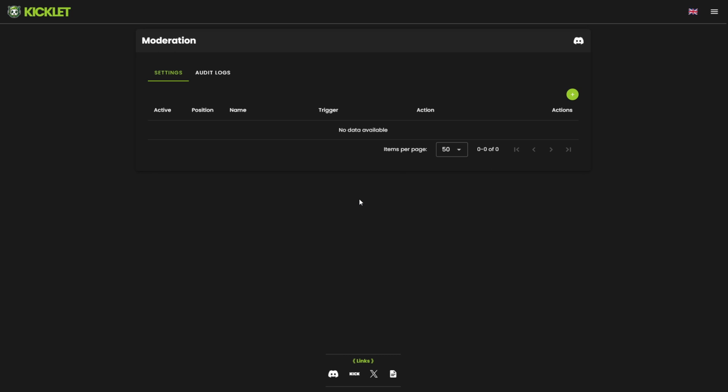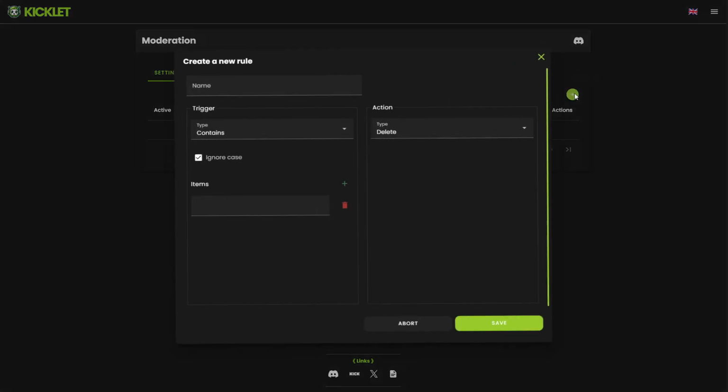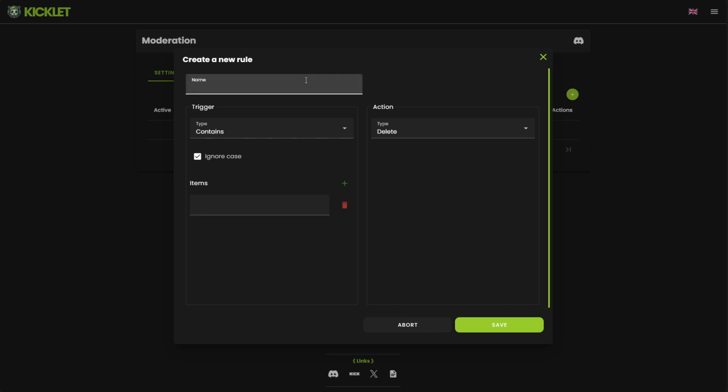For example, I want to add some insults that shouldn't be written in my chat. I can add a new rule and give it a name. I'll just call it Violations. Underneath, we can configure a type. These are pretty straightforward.